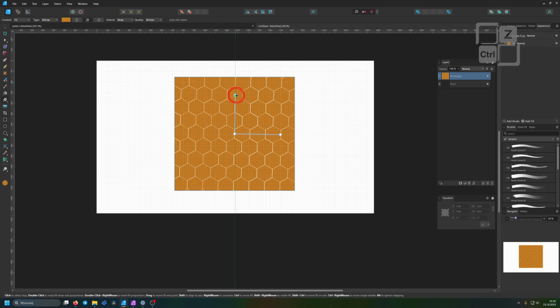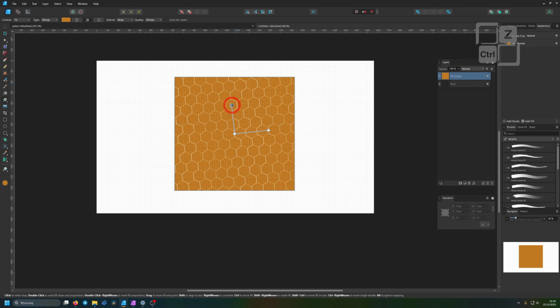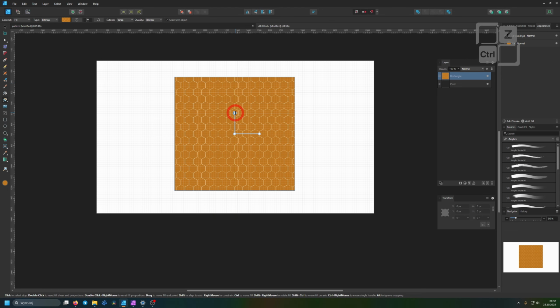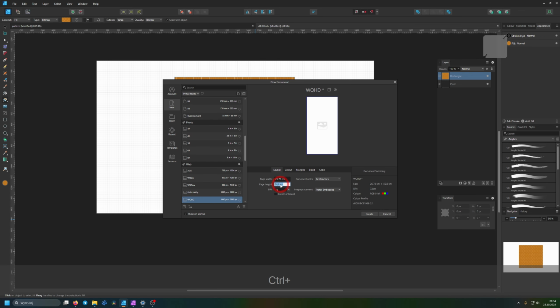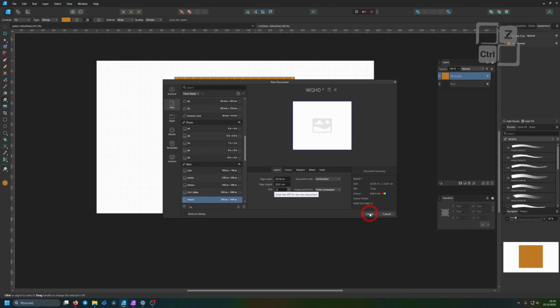You can also rotate it using these handlers. This was quite easy, huh? But it wouldn't be possible with more complicated pictures. This is gonna be a real-life example of using pattern.